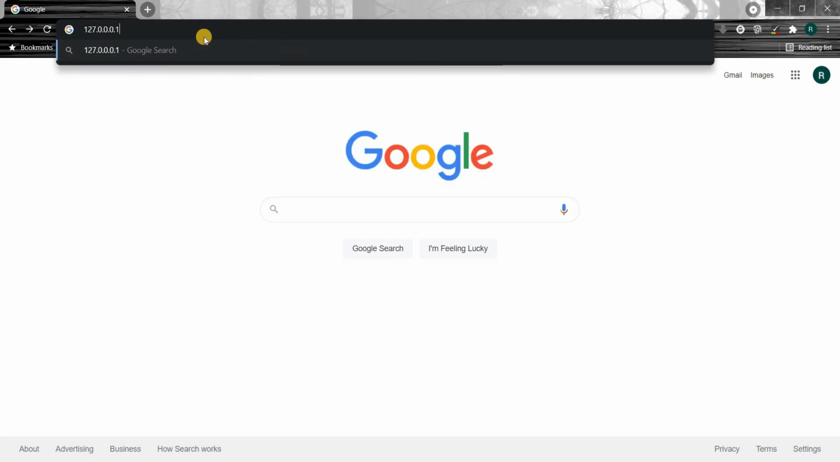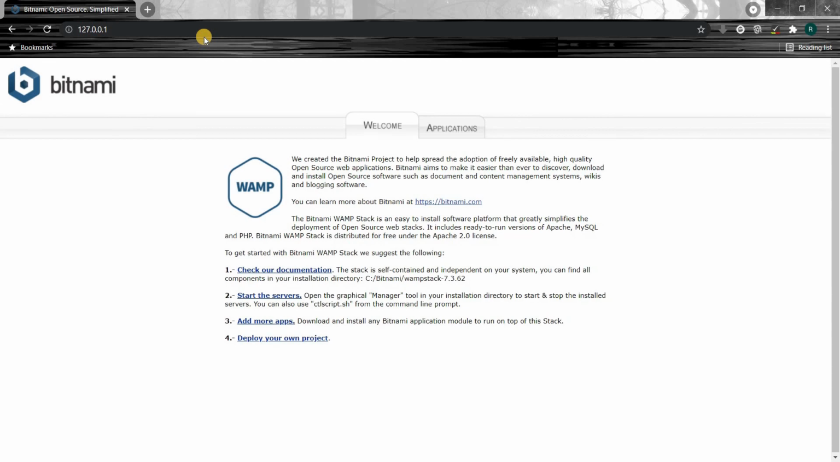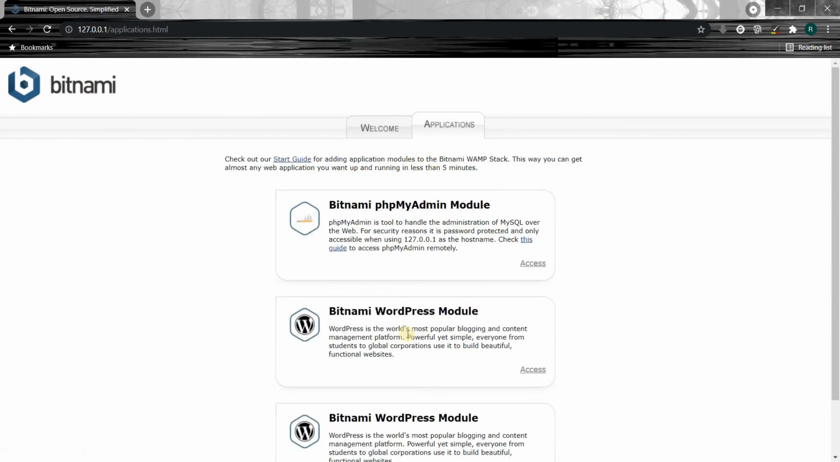All right, and basically you have your localhost address. This is basically like the IP address of your localhost. So you just go into here, applications. Then you can see the Bitnami phpMyAdmin module.